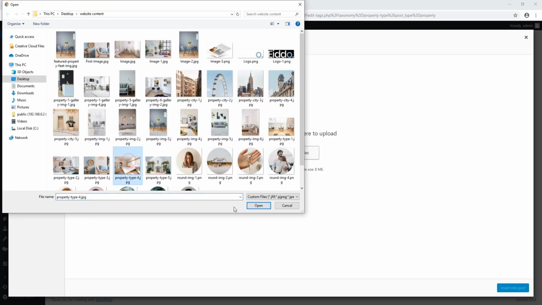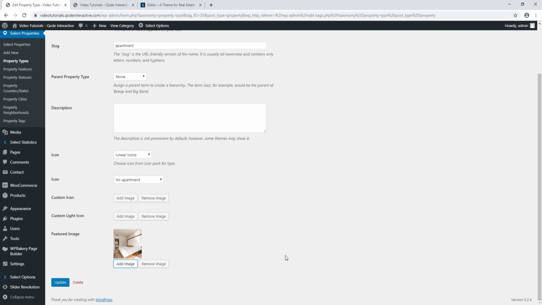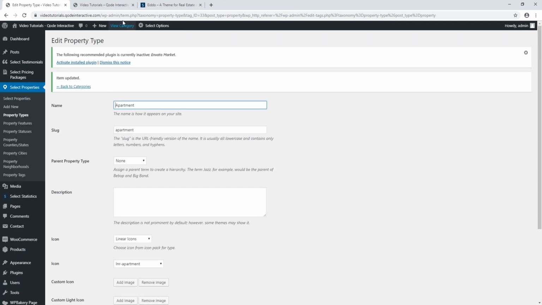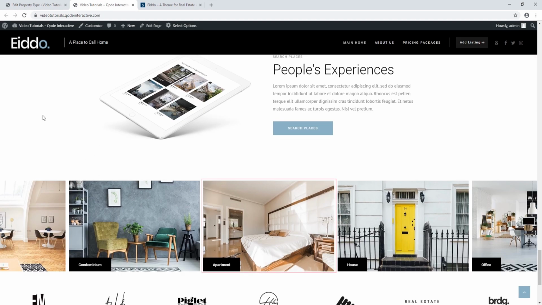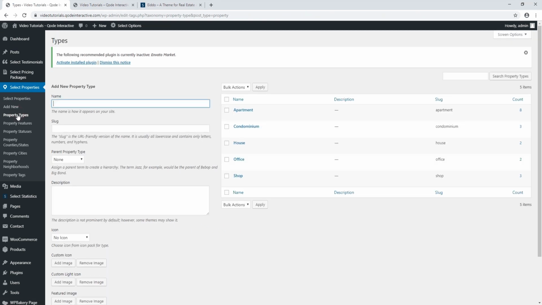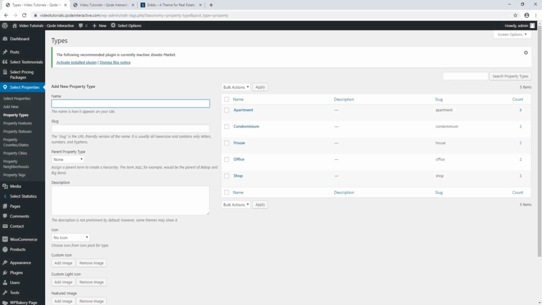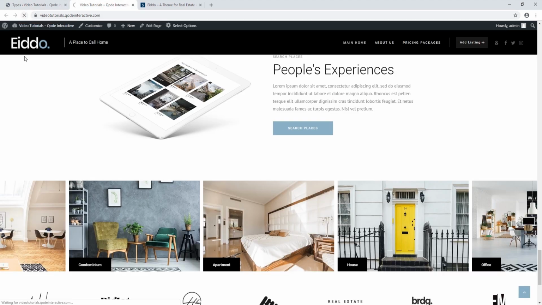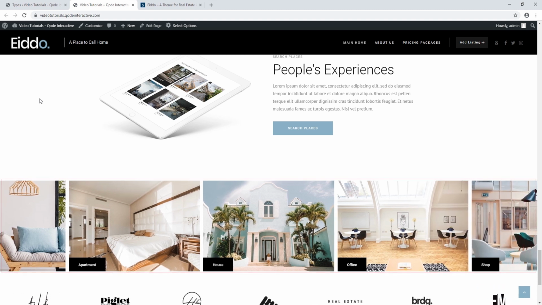This is the image that I want to use. Just click on insert into post and update. So let's go back to the page now, refresh, and see the apartment property type now has the new image. I'm going to go back and change images for the rest of my property types. Okay, so I have now replaced the images for all of these apartment types and I'm just going to refresh my page. And yes, my beautiful new images are right here.